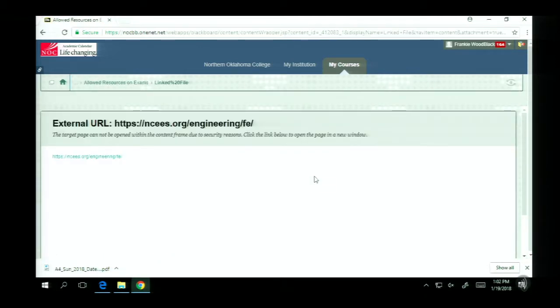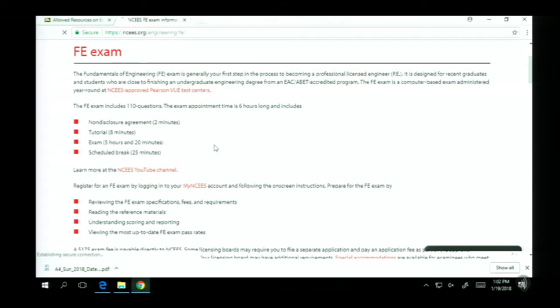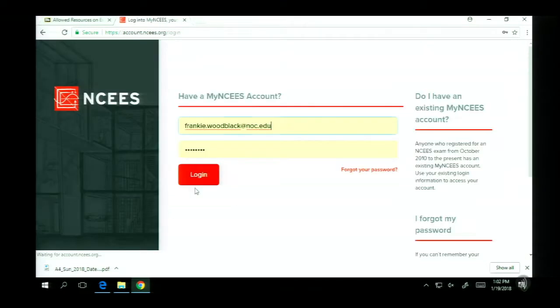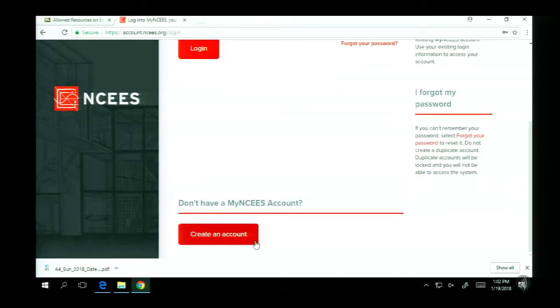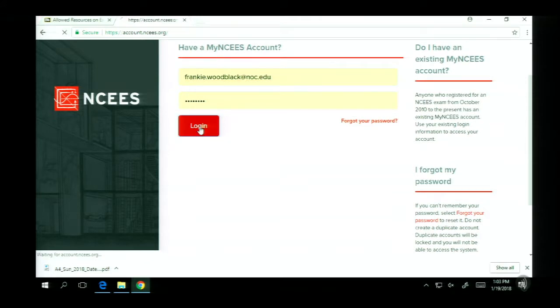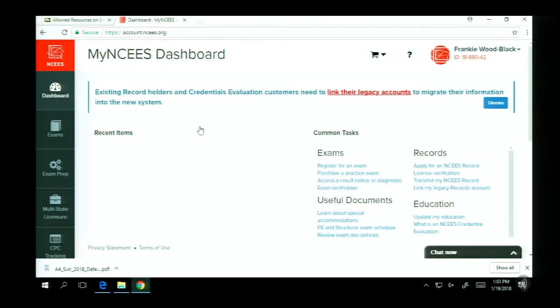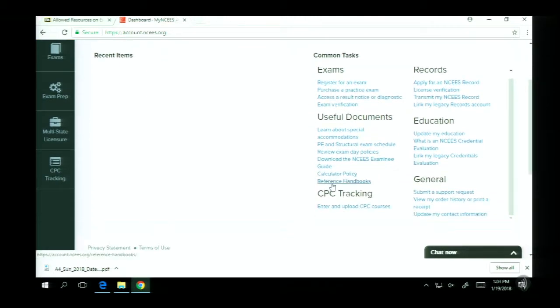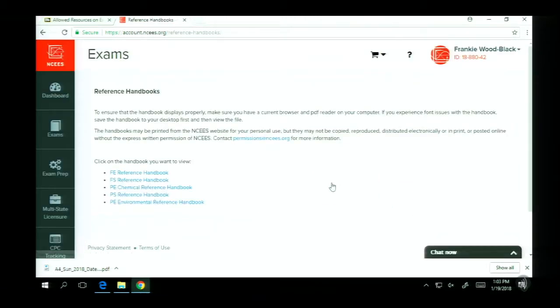When you do it, go to My NCEES and create your account. And when you create the account, you can log in. It doesn't take very long at all to log in. And then under the useful documents, there's your reference handbooks, and you'll see a variety of reference handbooks. The reference handbook I'm referring to is the FE reference handbook, and that's where you can get your PDF copy.